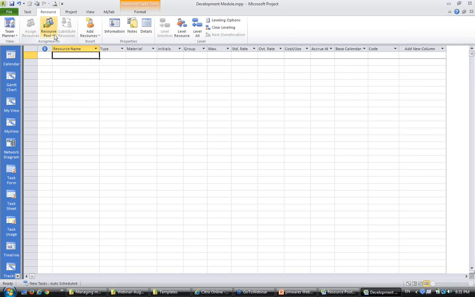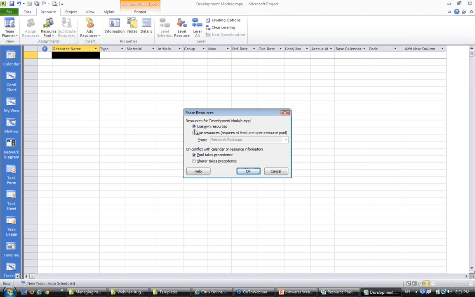For that, I will go to the resource pool. You see there is an option for share resources. When you click on it, there are two options: use your own resources, or use resources from a resource pool. I will click on it. The files I have kept open will appear here. Because I have opened only one file, the resource pool, it is showing one file. So I will use this.